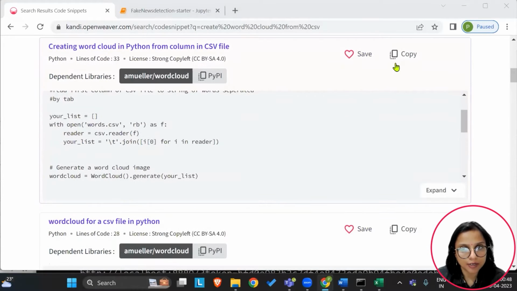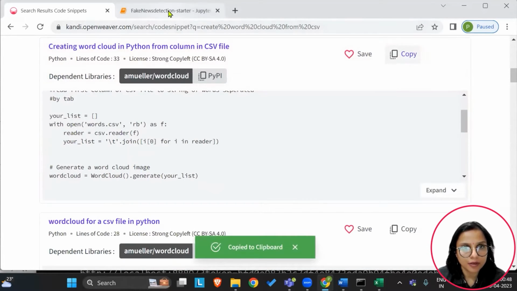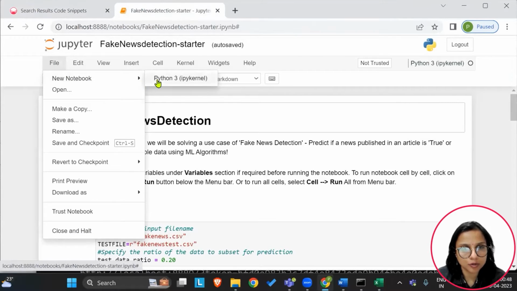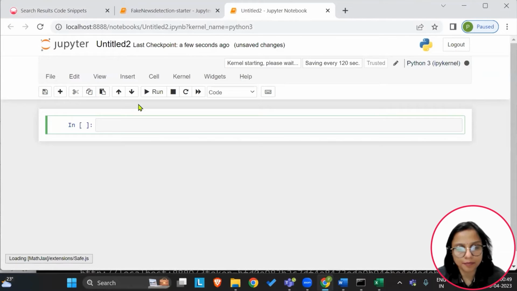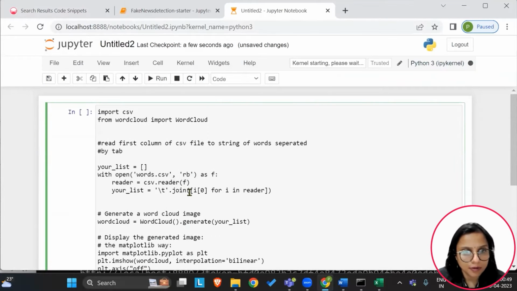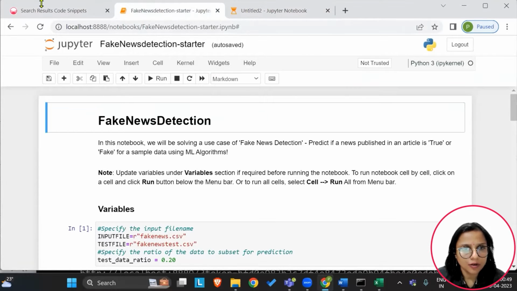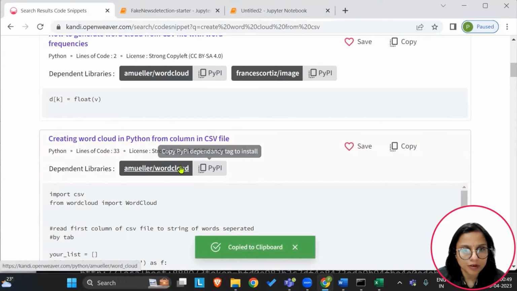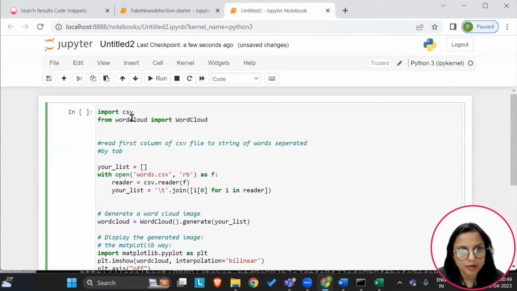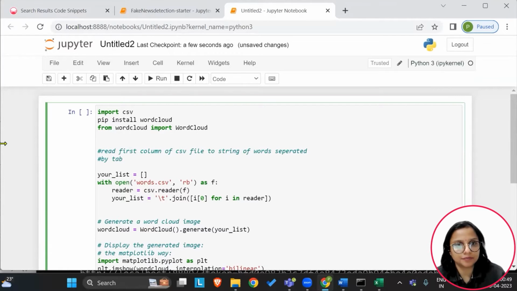So I'll copy the code from here, go back to my notebook, say new notebook, paste the code here onto the new notebook. Also, I see that this has a dependent library for word cloud. So I'll copy paste this so that I can set up my dependency as well for word cloud.